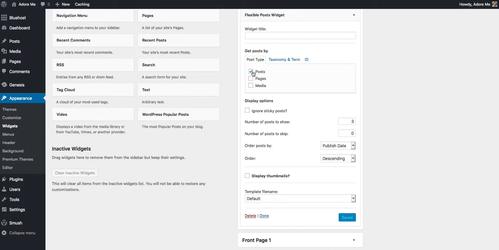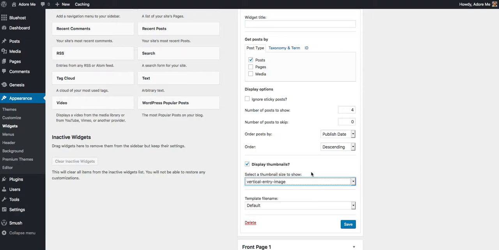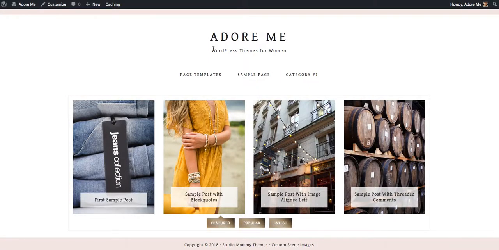It just needs to say post needs to be checked. Number of posts to show is 4. Publish date is set at publish date. And the order is descending. We need to display the thumbnail, so we need to choose a vertical entry image again. Choose home tabs. Click save. Now it should show the 4 latest posts that we've created.